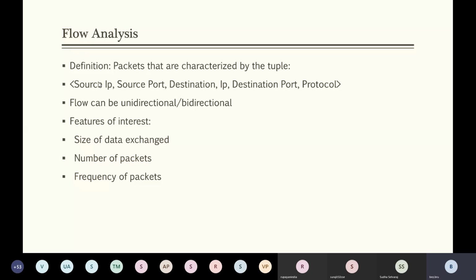Otherwise, I can exchange these things and always consider the reverse direction, right? The destination IP address could actually be replying back to the source IP. In that case, that's a bidirectional flow, so I can consider both as part of the same flow. So flows can be either unidirectional or bidirectional.